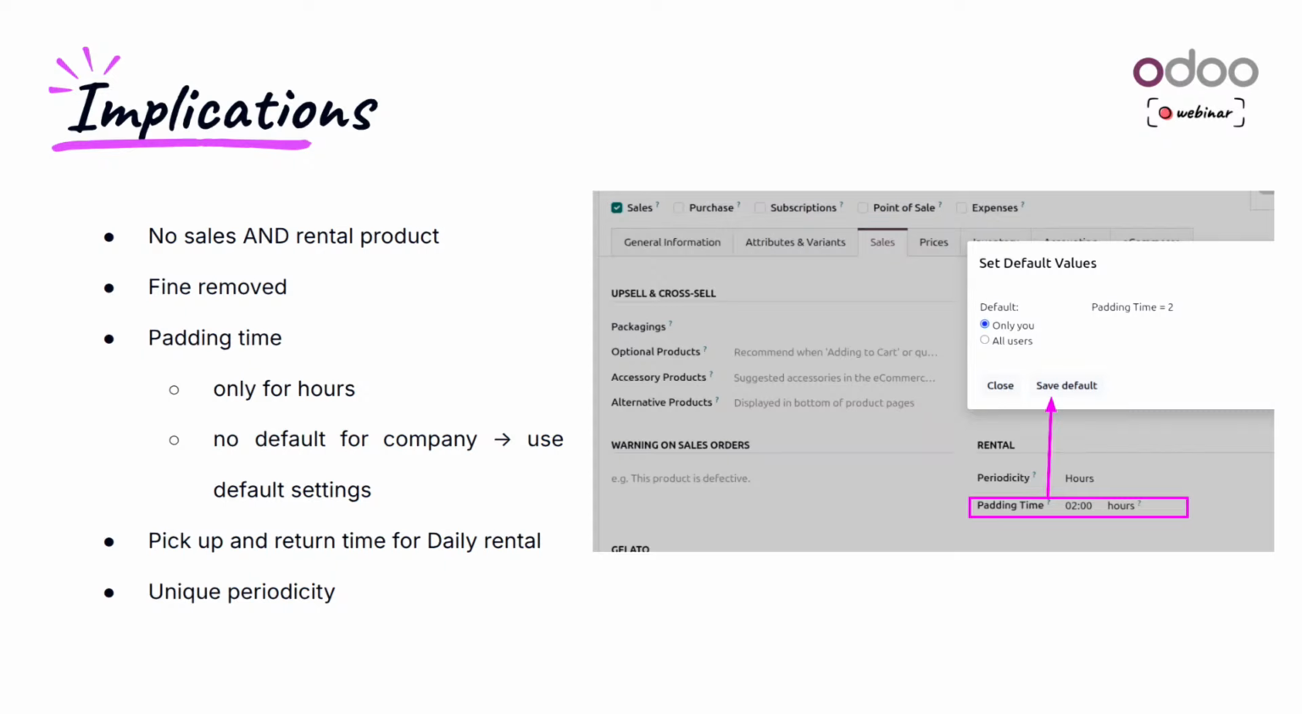This also implies that you cannot add a rental product on a sales order anymore. So this is really blocking, to avoid any mistakes where you sell a rental product for its rental price, so that it's a huge mistake. But again, this will change. We will see later on. We will have a little sneak peek of version 20, where you will see that this will be changed.